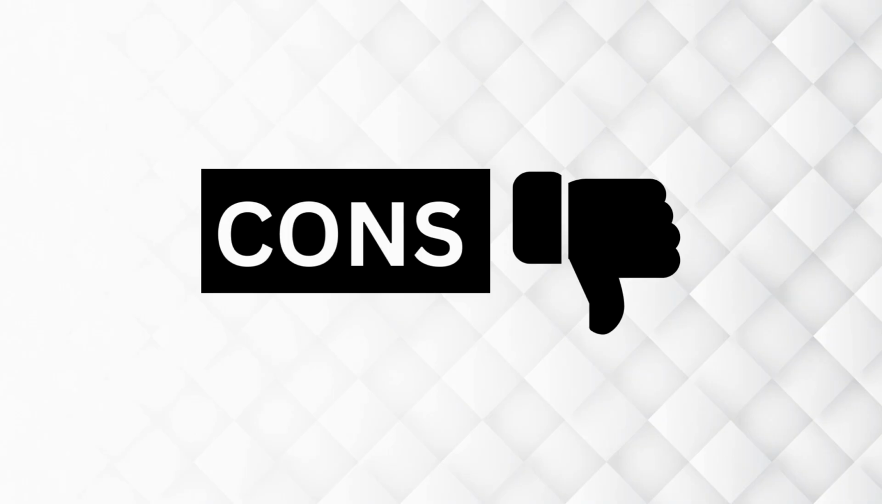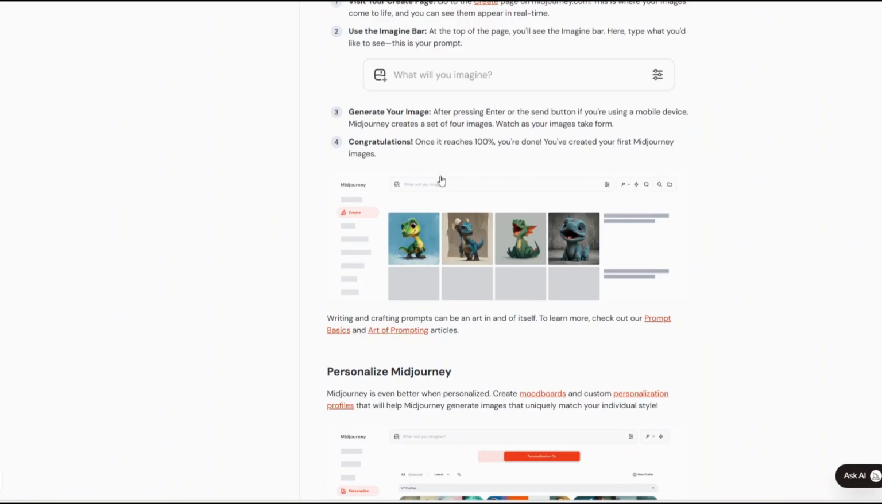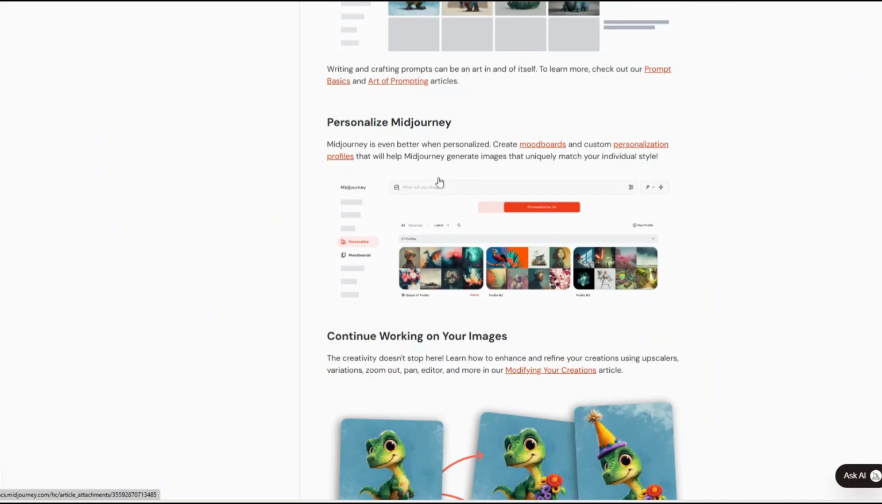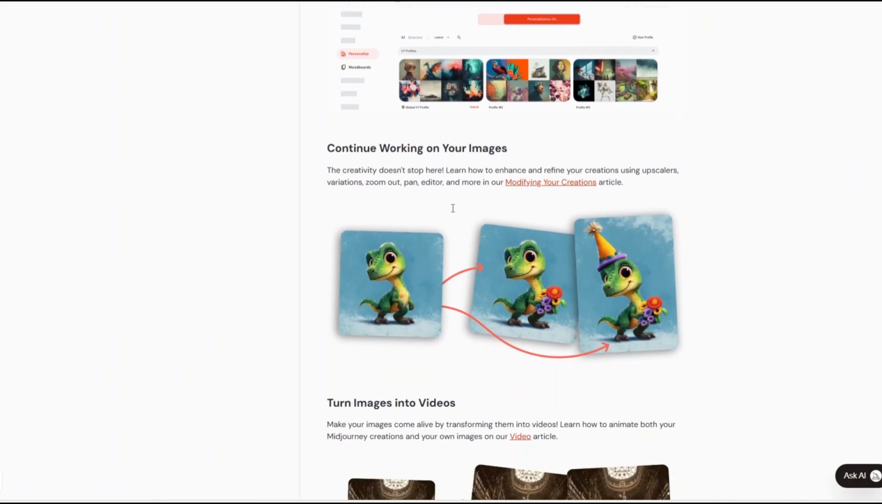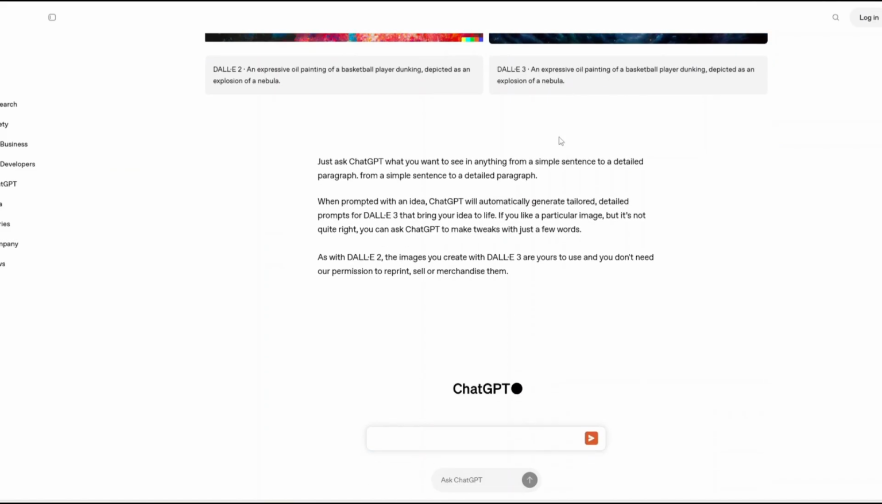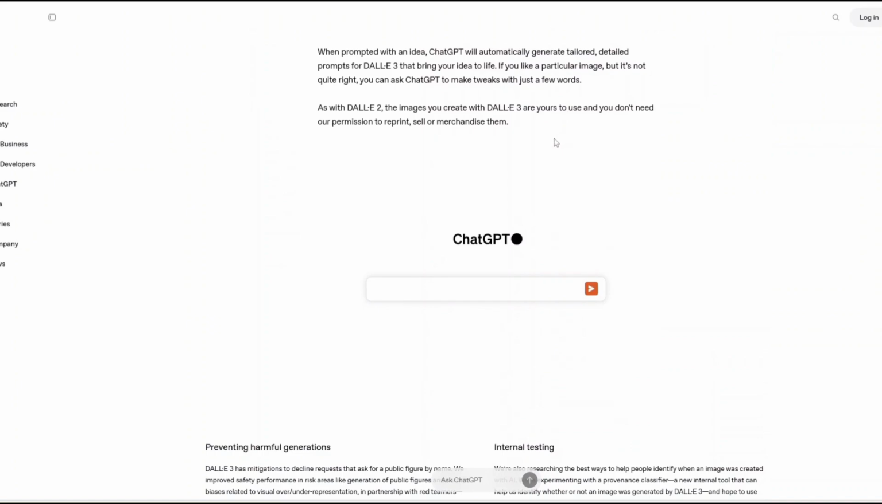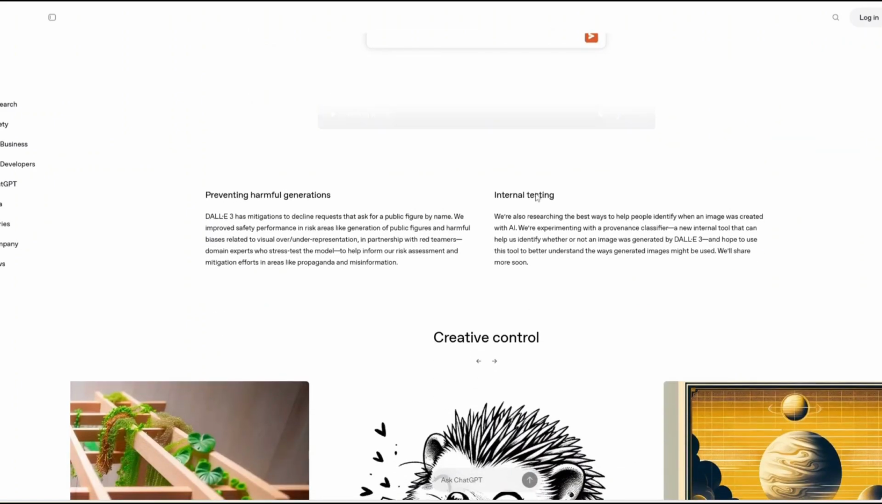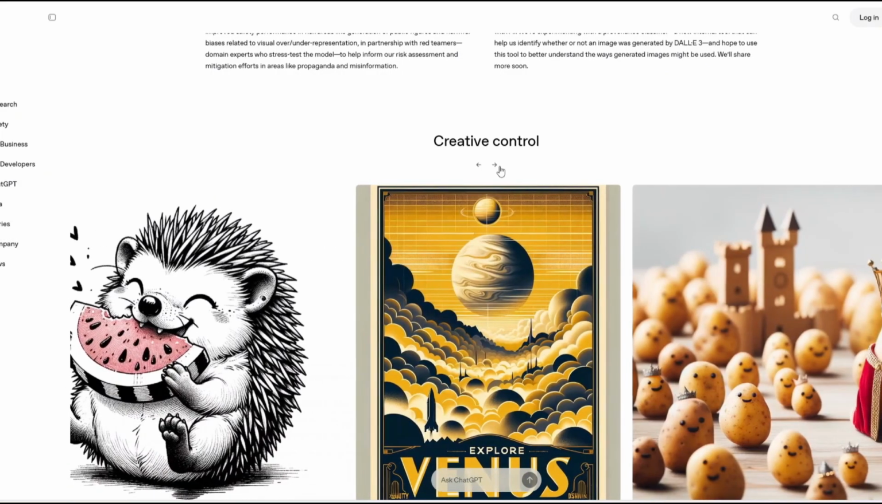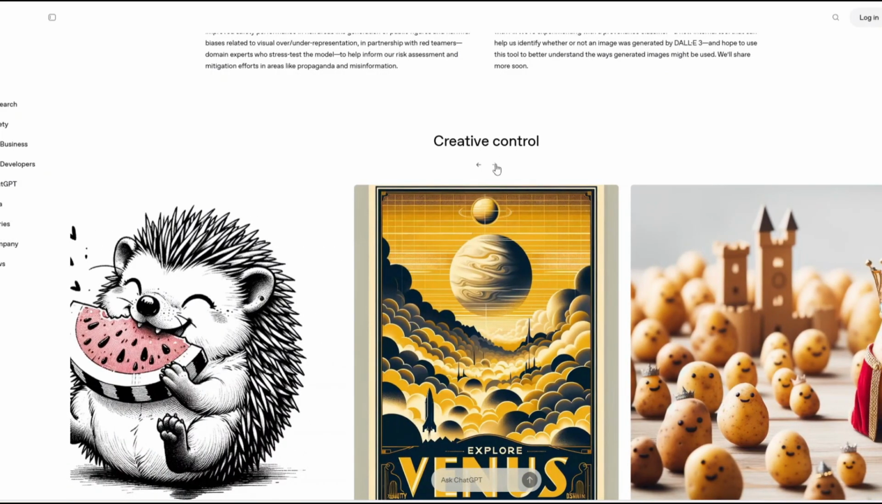What about the cons? For Midjourney, the Discord interface can feel clunky for new users, and there are fewer integrated editing tools compared to DALL-E 3. How about the cons of DALL-E 3? It can lack the distinct artistic flair of Midjourney. There's also limited community interaction, or even no community interaction, compared to Midjourney's Discord.